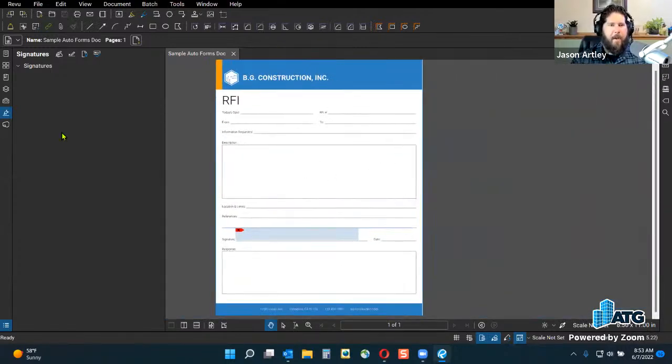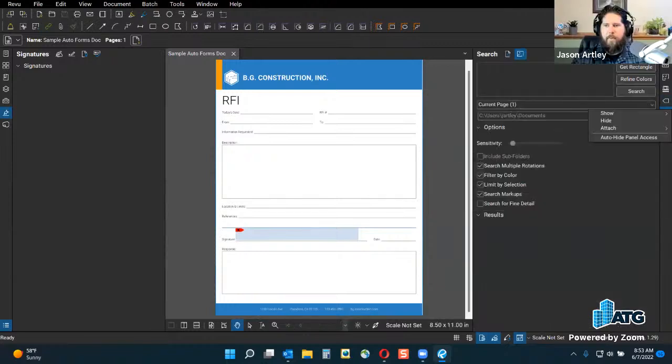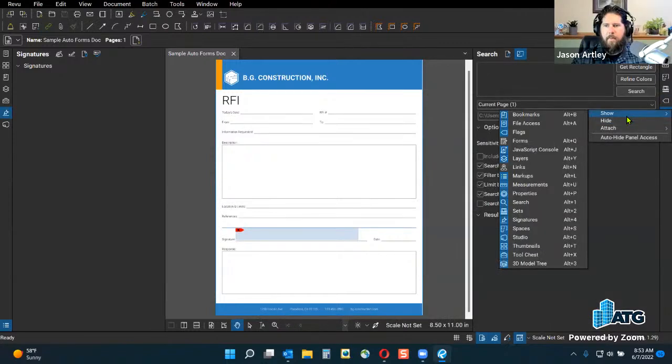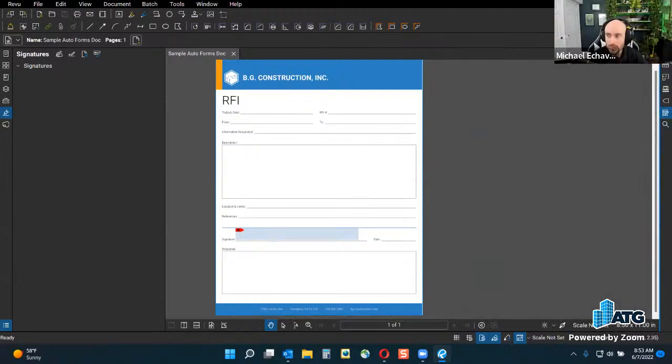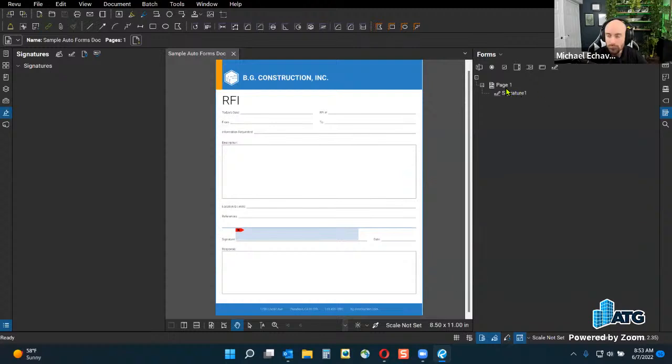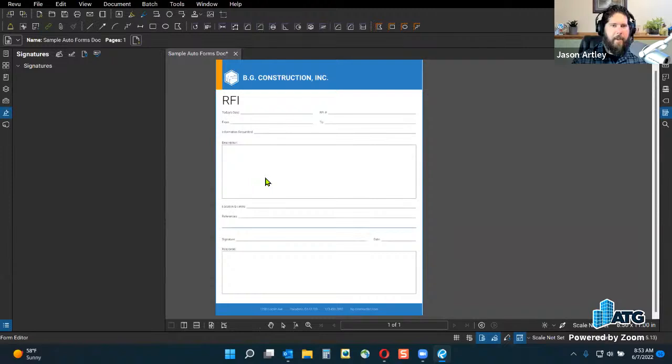There we go. Signatures is not there. If you go to forms, you should see it in forms. Where's my forms? Nope. Right. It wasn't activated. Where'd it go? Right here. Yeah. You had it up. Let's get into that. All right. So we're back to this. I have a blank sheet.